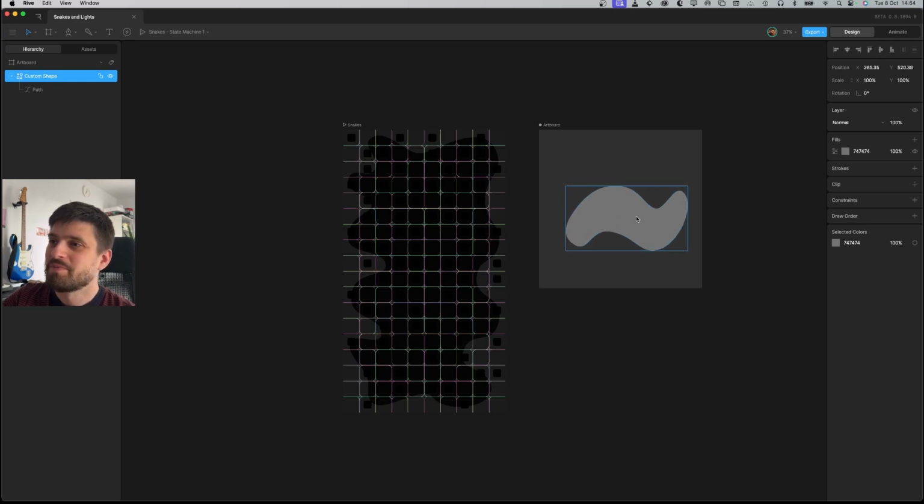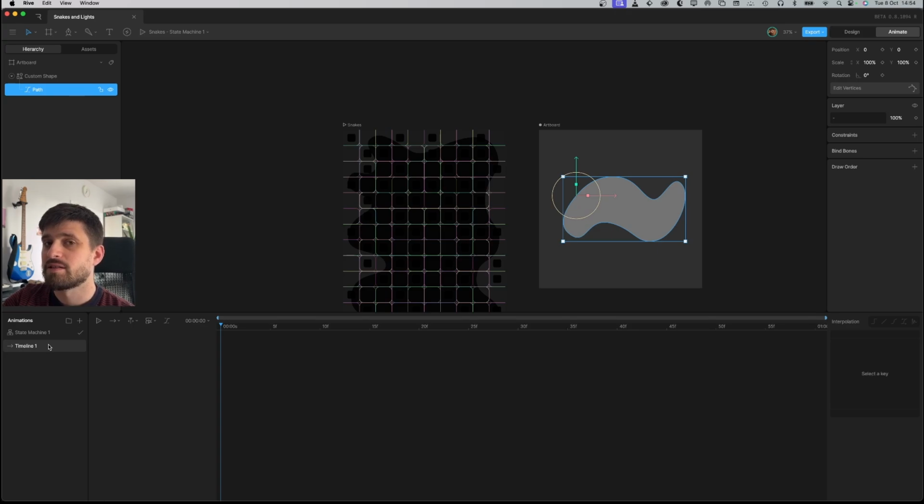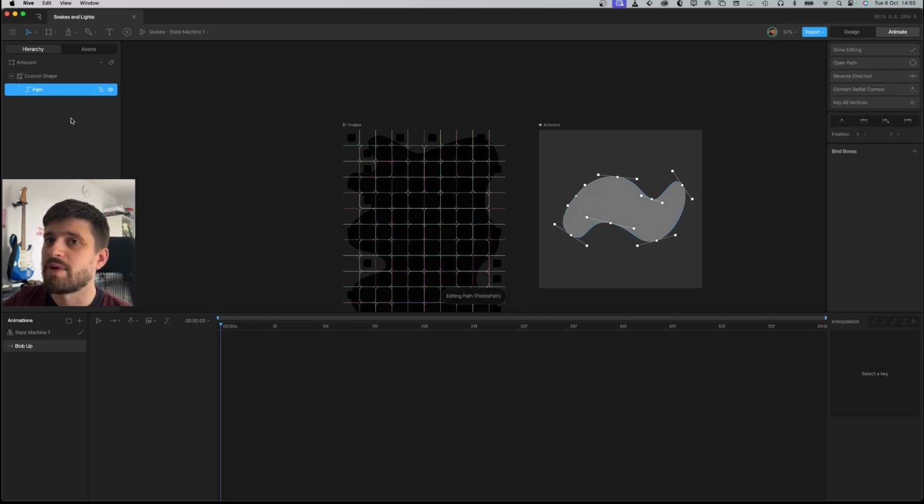So once you have the blob, you can go over to animate mode, and then what I did is create just a series of timelines depending on when the mouse is moving up, down, left, and right. So let's take, for example, if I was wanting to move everything up, we might call this blob up, and I hit edit vertices on the path, and then we're back into what we had before, but we're not changing it all the time, we're only changing it for this timeline.